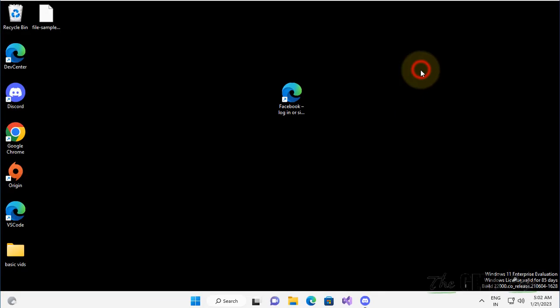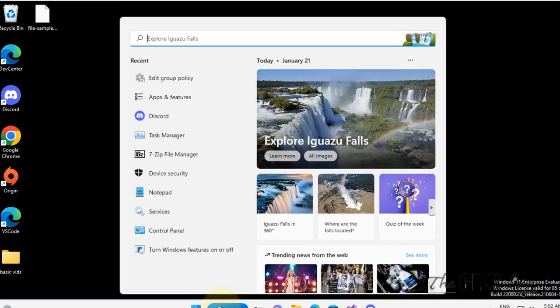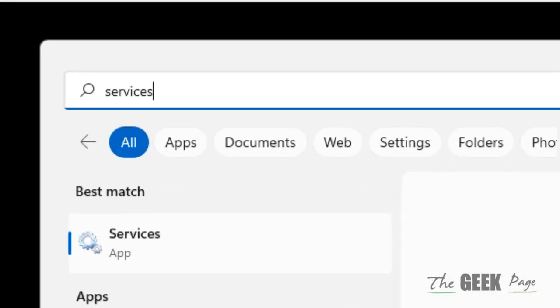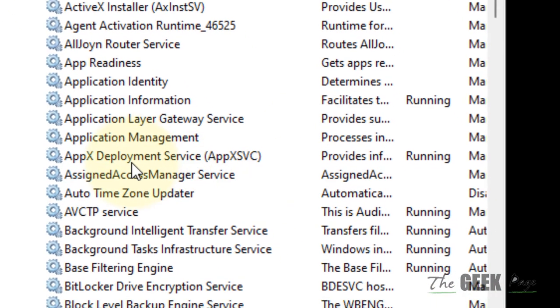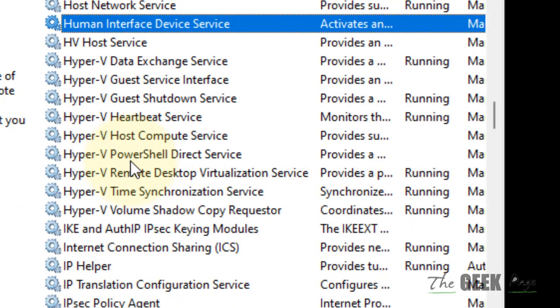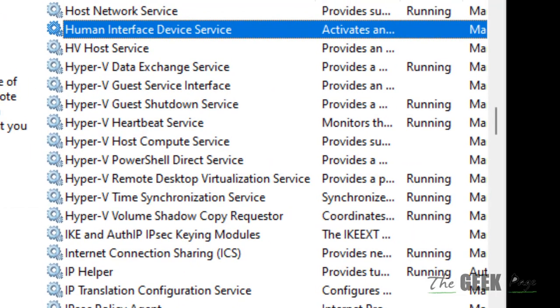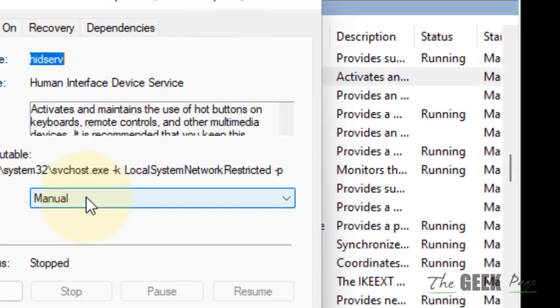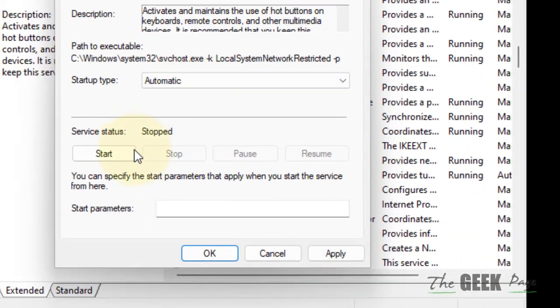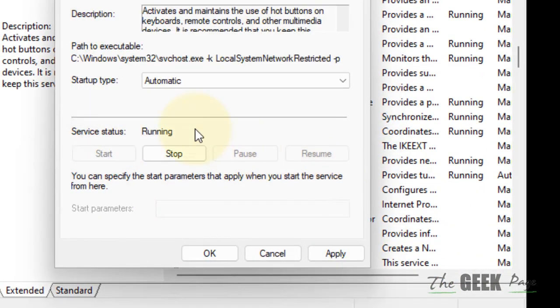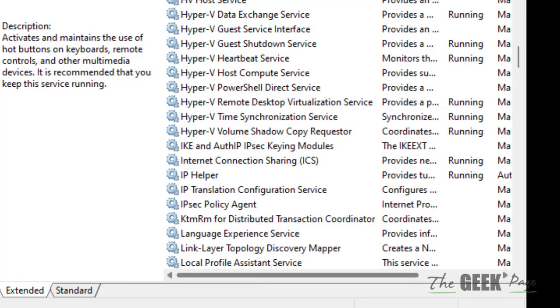Now the second fix is just search services, click on services, locate human interface device service, double click on it, choose startup type as automatic, click on start. Make sure the startup type is automatic and click on start to make it running. Click on apply, click on OK.